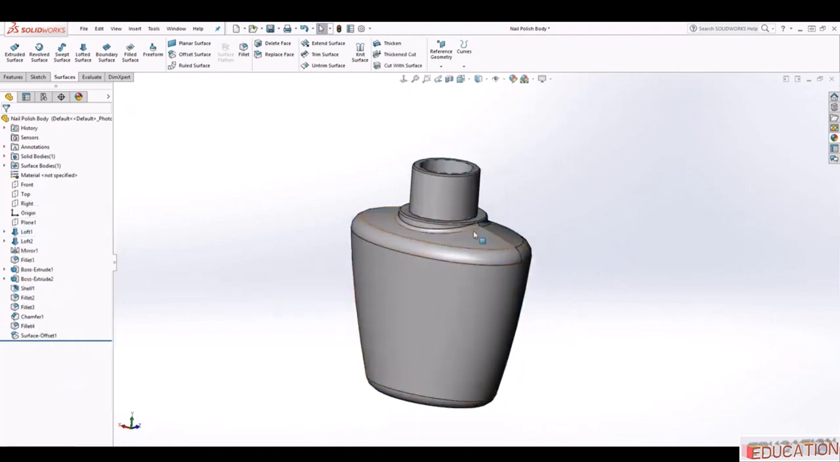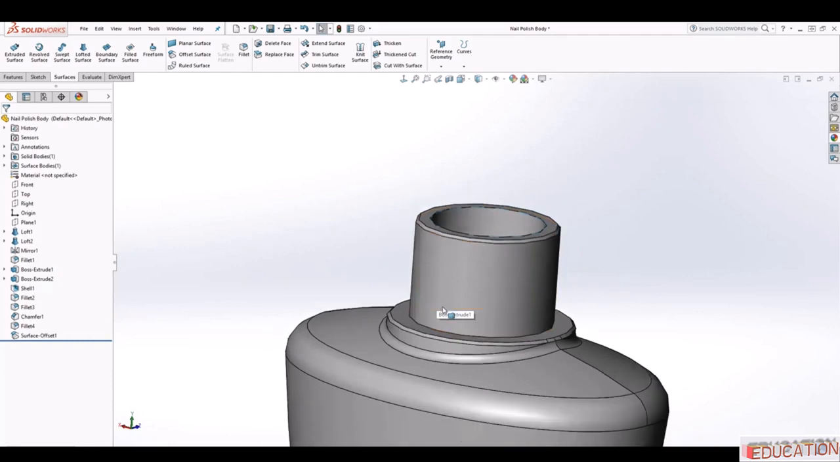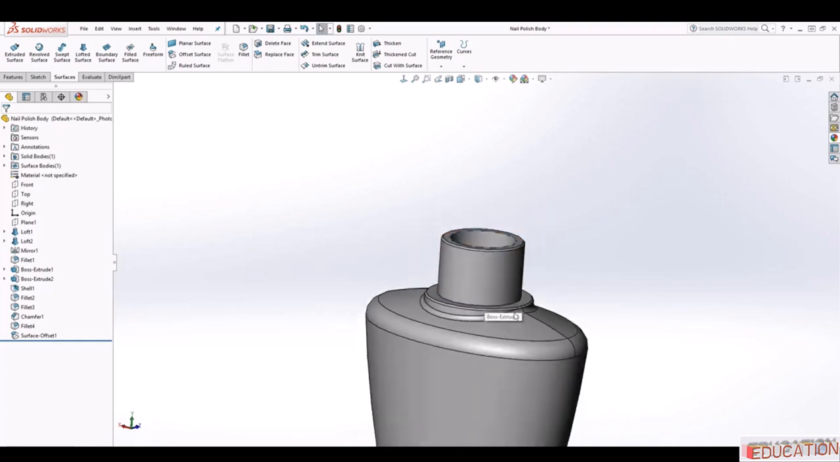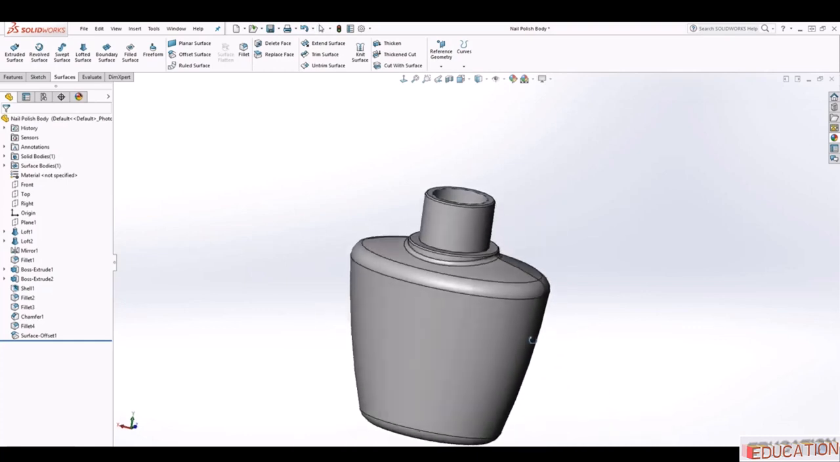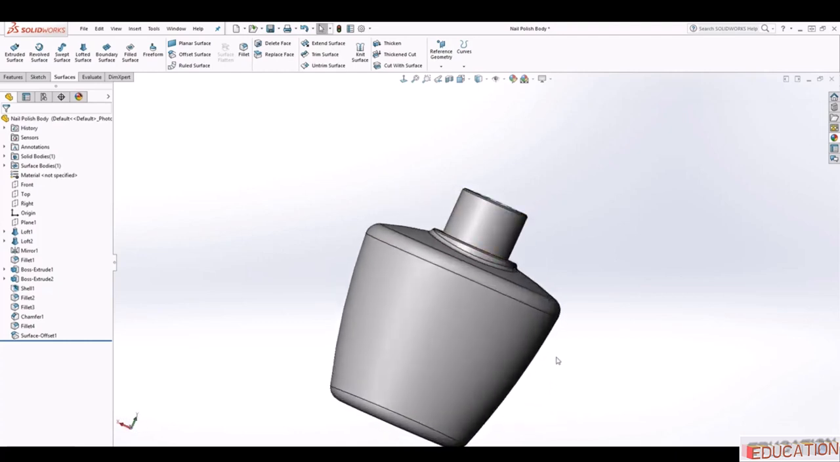The reason why we did this offset is that when we start getting into our rendering, this offset will act as the paint on the inside of the bottle. Since this is a nail polish, the offset will act as the paint on the inside. So we'll paint that, and everything will be clear as we move forward. Make sure you save your part, and I will see you in the next lecture.